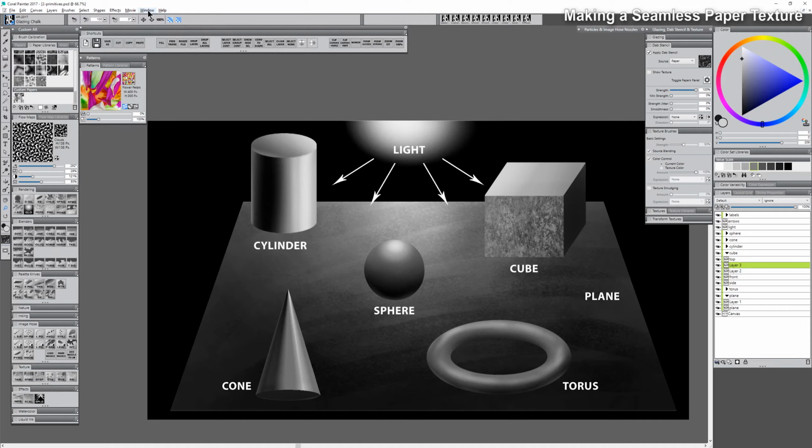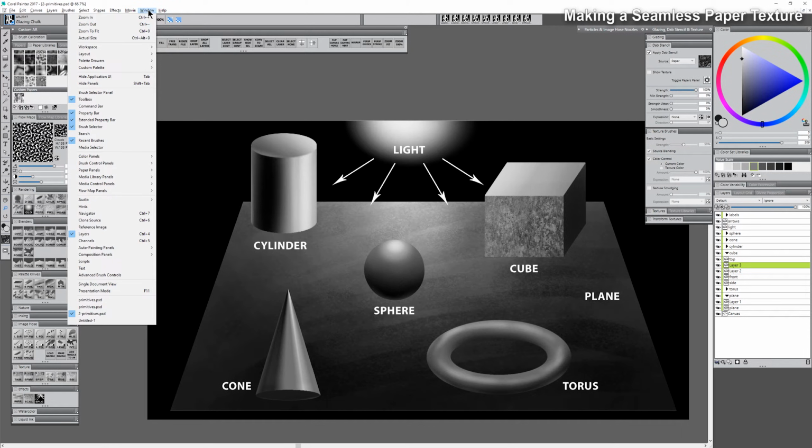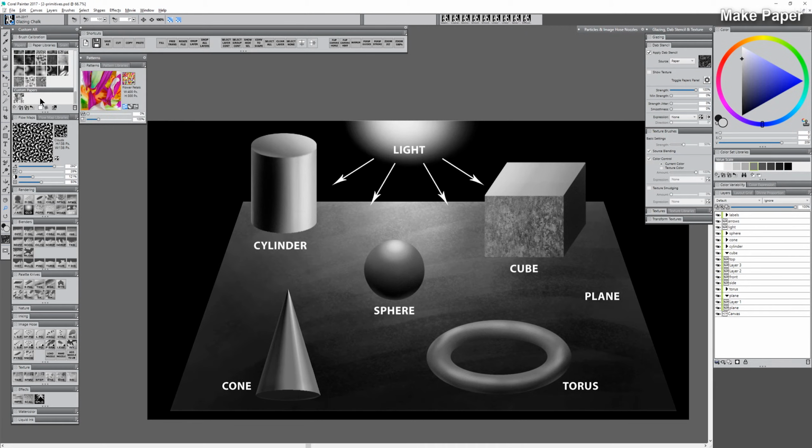And as I mentioned, you can also save those by saving your workspace. You do that by going to Window, Workspace, Export Workspace. Let's take a look at another way to create custom papers. In the Papers panel, let's go to the top right subdialog and let's choose Make Paper.